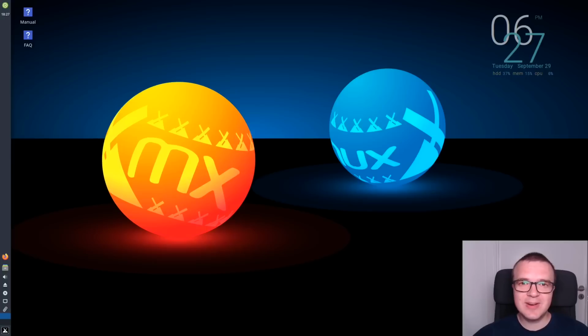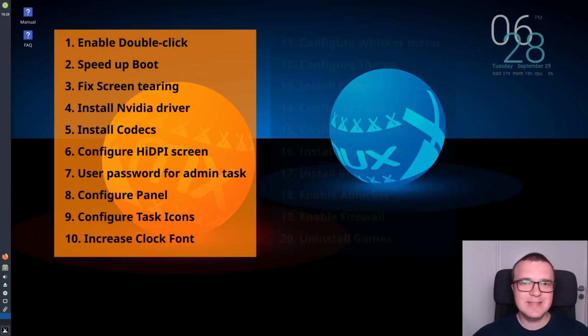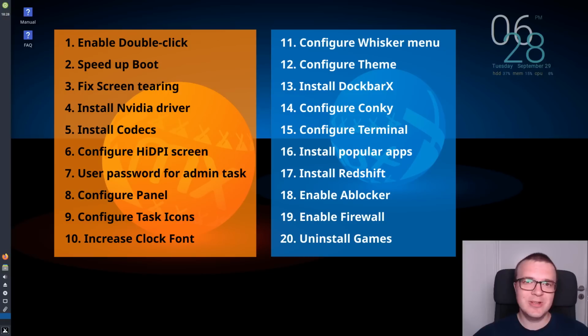MX Linux has got it right in many things, but there are still things I would like to improve or change. These are my 20 things to do after installing MX Linux.